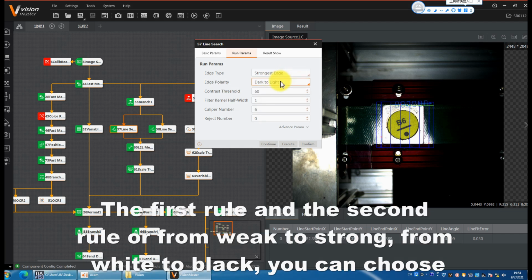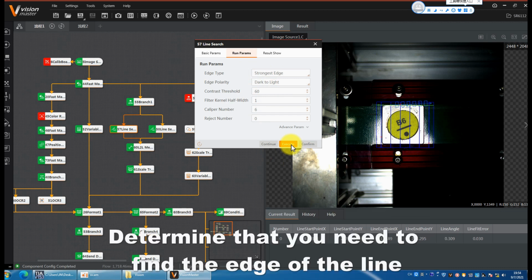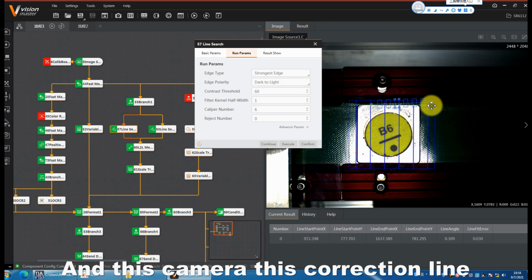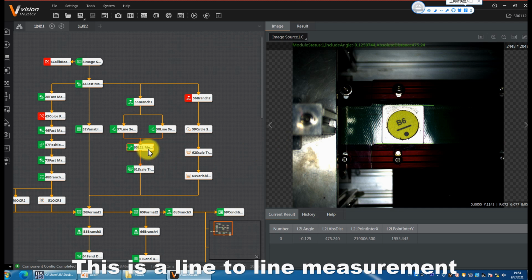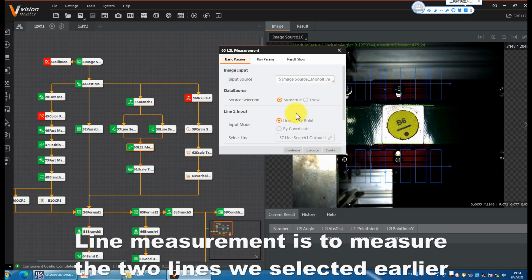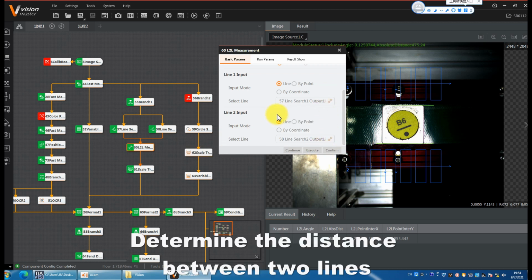The first row and the second row are from weak to strong, from white to black; you can choose by your choice. Determine that you need to find the edge of the line. And this camera, this correction line, match it up and click OK. This is a line-to-line measurement. Line measurement is to measure the two lines we selected earlier. Connect its data. Output. Determine the distance between two lines.